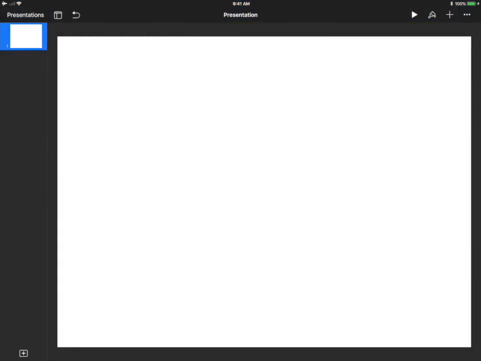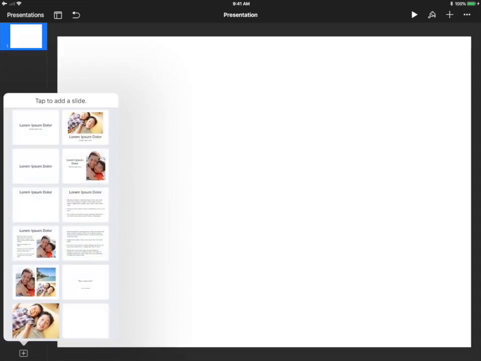Now, if you want to add a slide, down here on the bottom left-hand corner, there's a plus sign. If you click on that, there's a bunch of different ones that you can choose from. I am going to choose the plain white down here in the corner, and that just opens up another plain white screen.